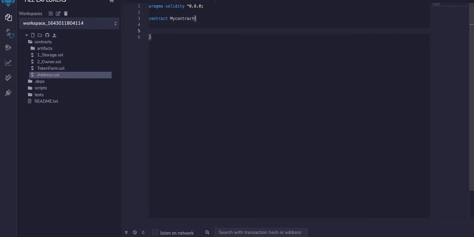Now, in order to declare the address data type, we have to use the address keyword. It is a reserved keyword. Let's set the visibility to public. We will talk about visibility in our later episodes. Now we shall name our variable as my address. Now we have successfully declared a variable called my address with address data type.